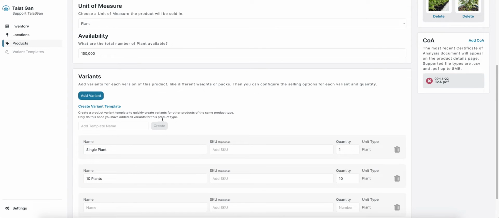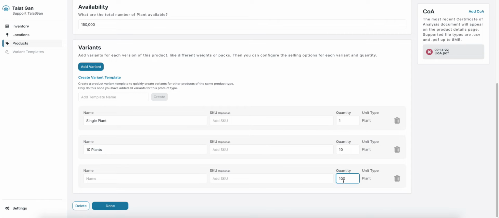Additionally, I can create another product variant with a quantity of 100 to be able to sell 100 plants. Each of these different product variants who have different quantities will be able to be priced differently. Prices for variants are set in the Manage Pricing section, which we will be exploring a bit later. The SKU is optional and only used at this time for your own internal purposes. The unit type is fixed to be the same unit of measure set for the product.